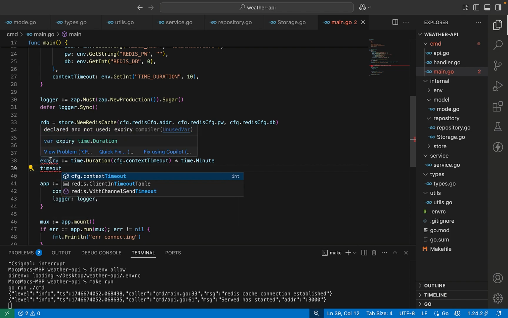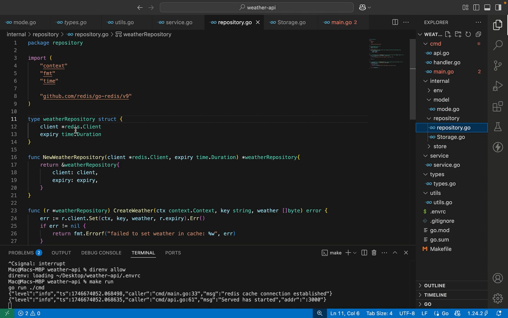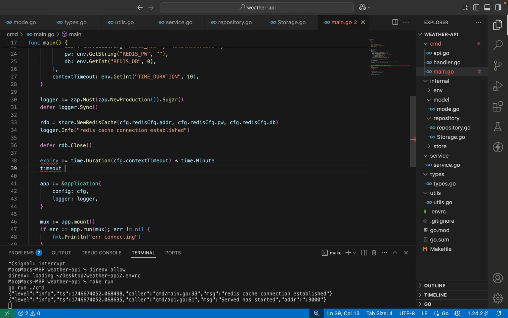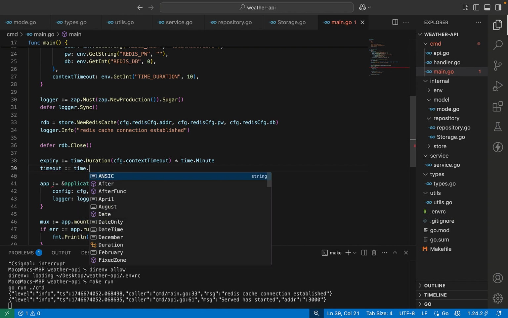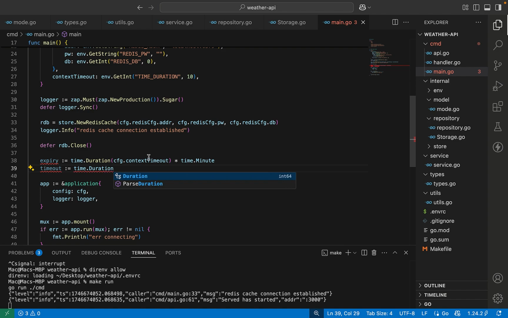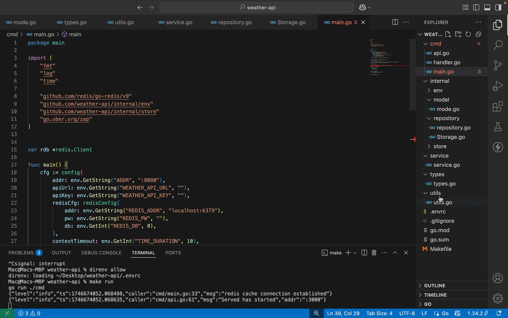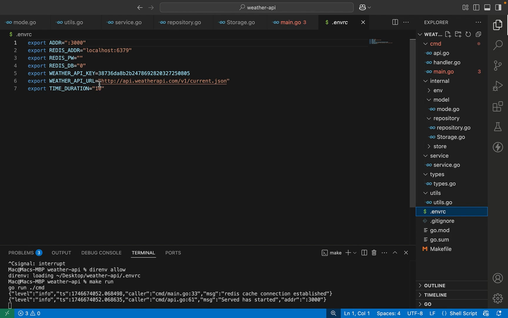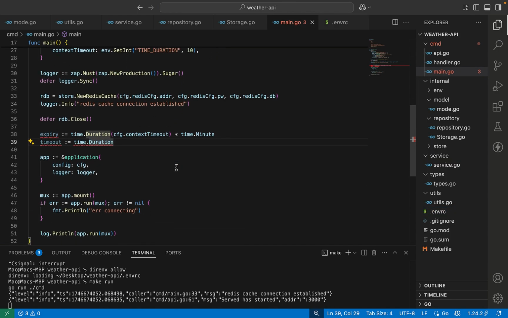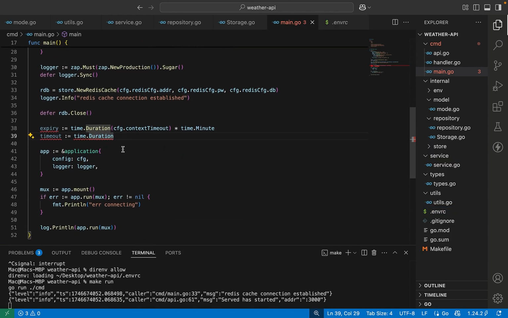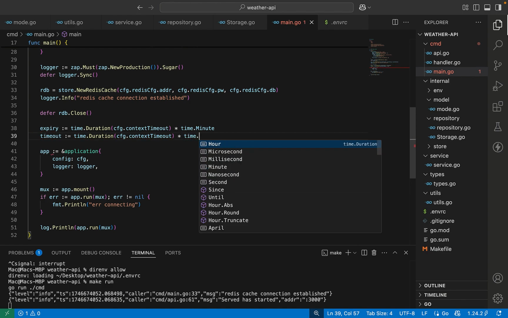Because our repository is going to take expiry. So if you come to our repository, what do you see? You see client and expiry. So it's important that we set that time dot duration, and using environmental variable affords me the ability to change this thing to anything, and then it will reflect everywhere I'm using it without having to manually go over the code one after the other to check where I'm using it.